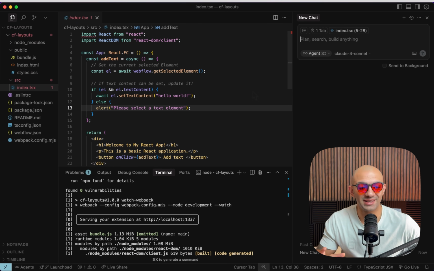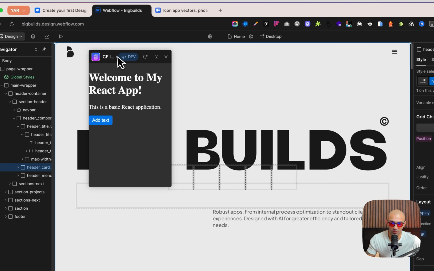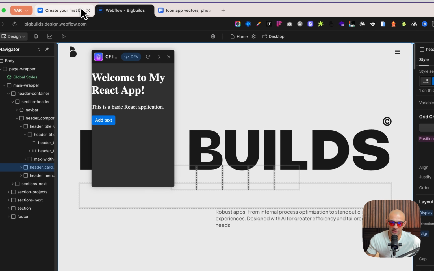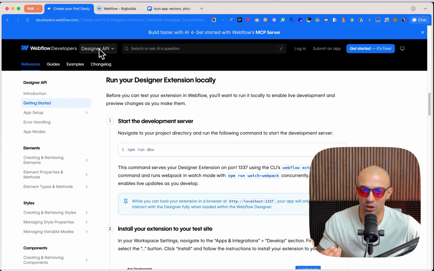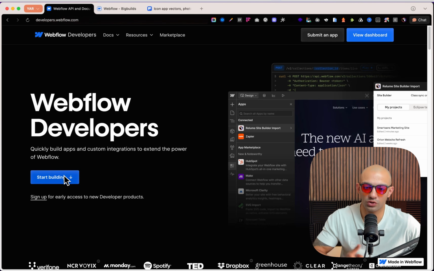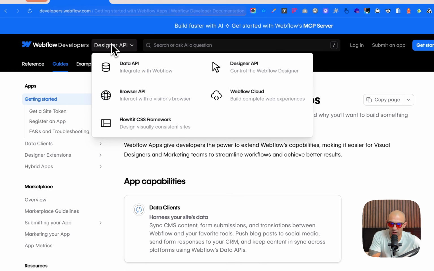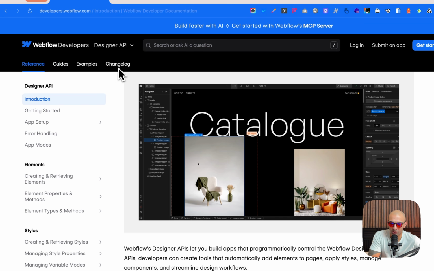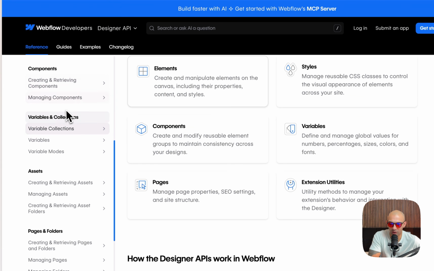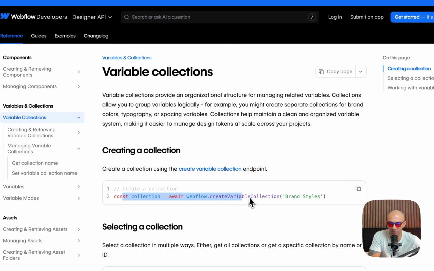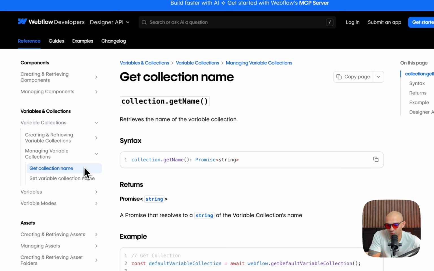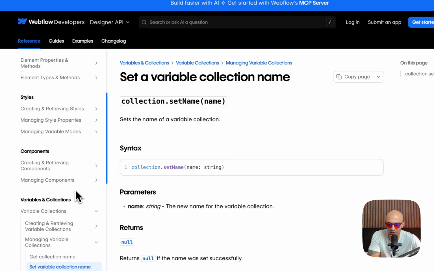What we want is an app that gives us these layouts from Client First. I also want the app to be a bit bigger or different in size. And here is where my knowledge of the Webflow docs comes into play. If I go back to where it says build an app, I can toggle here and go to the designer API. This is the one I'm going to use. Here I have all the functions or methods that I can use to do different tasks, for example, get the collection name or set the variable collection name and so on.